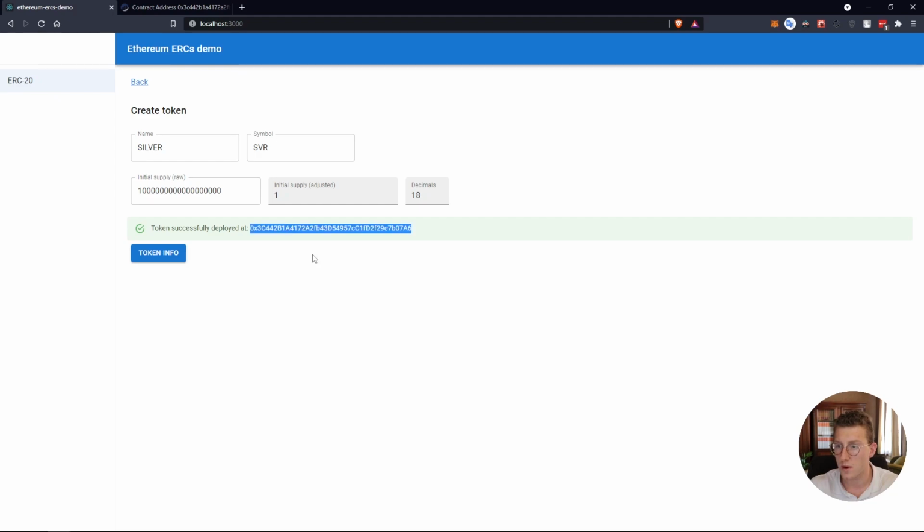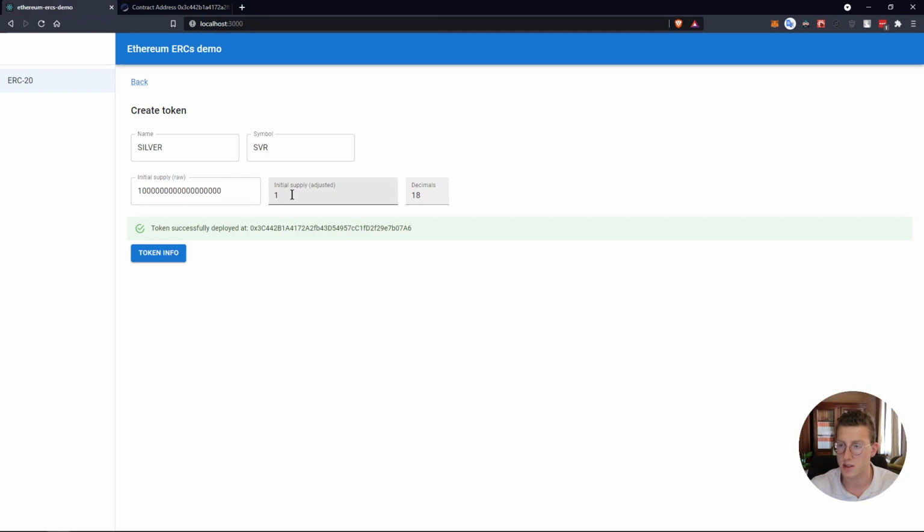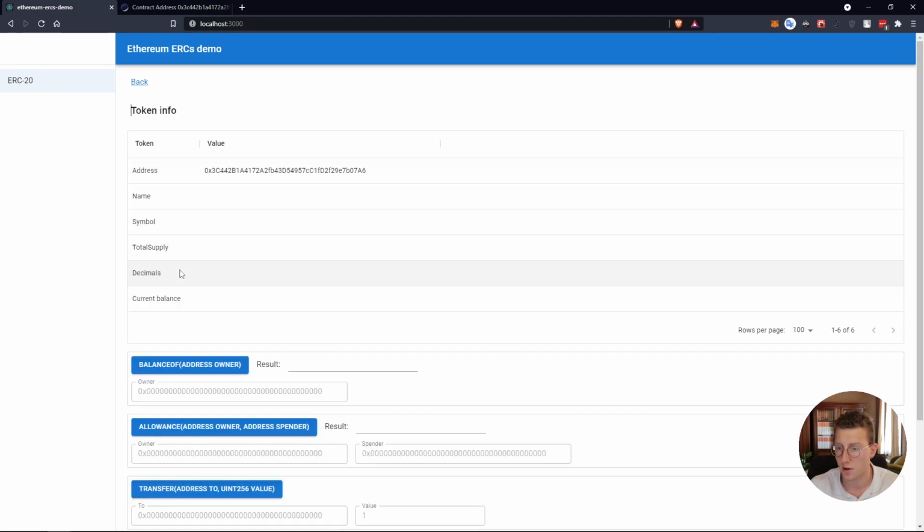The balance here is 0 Ether because all the amount that we just created, the 1 initial supply, goes directly back into our wallet. This is how we're going to implement that ERC token: the user of the app directly receives all the initial supply of this token. But you can change that if you want to. Okay, now we're going to go to token info.